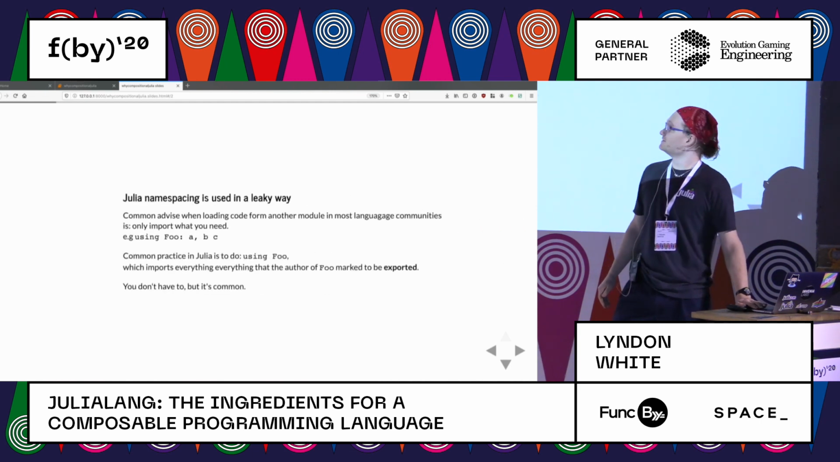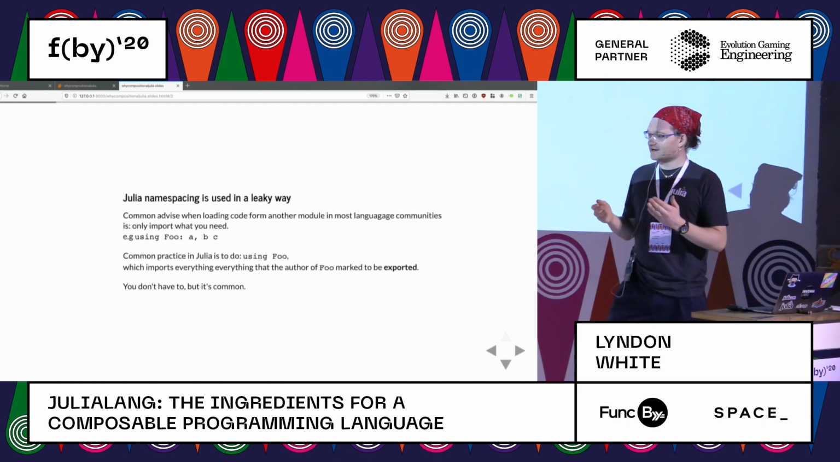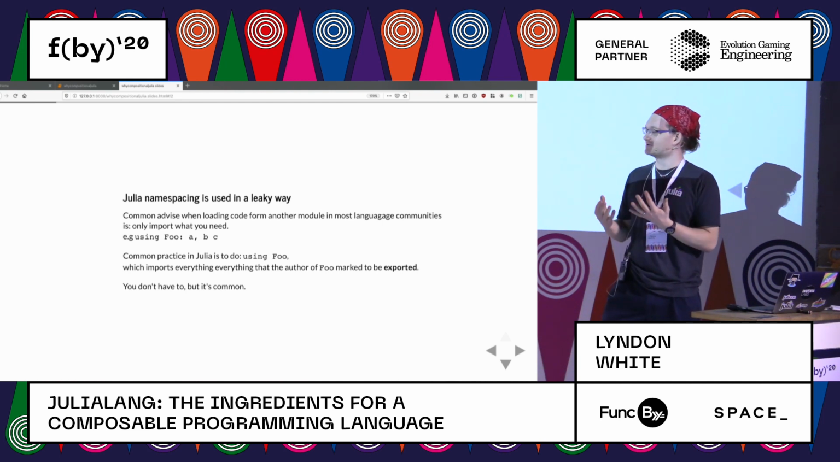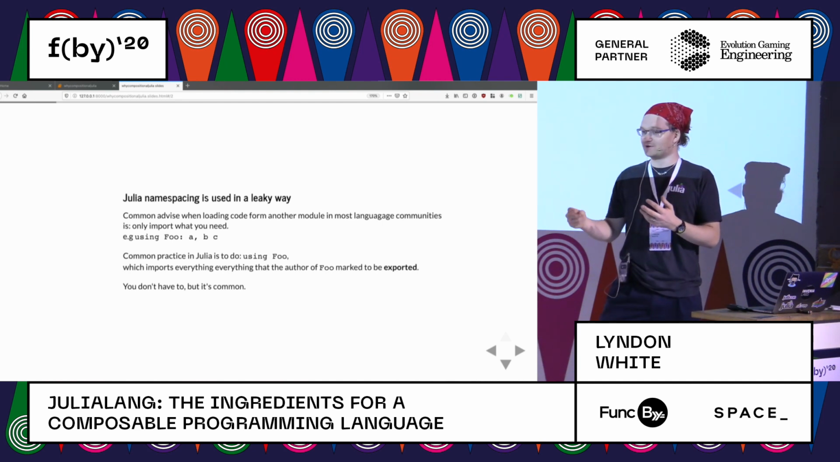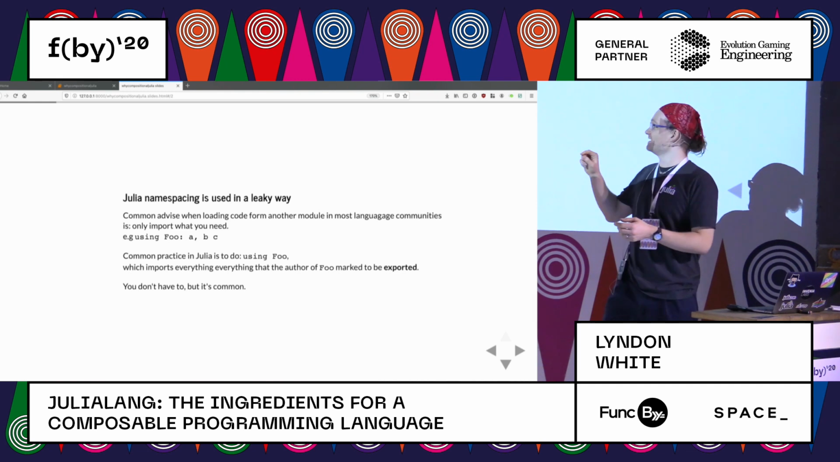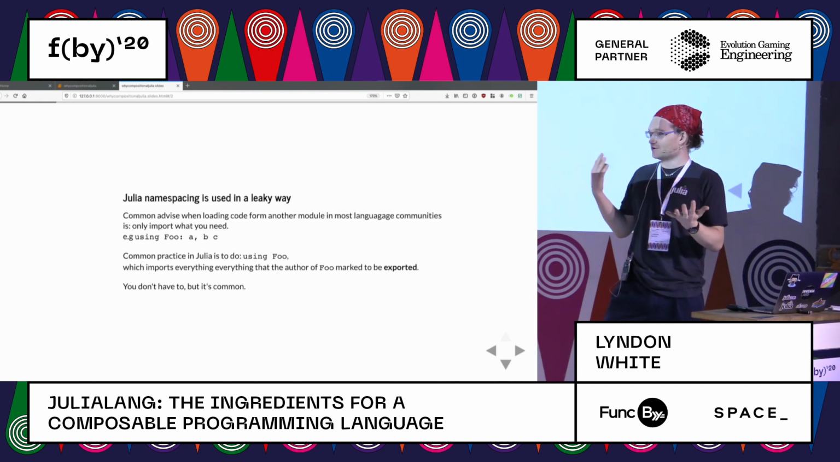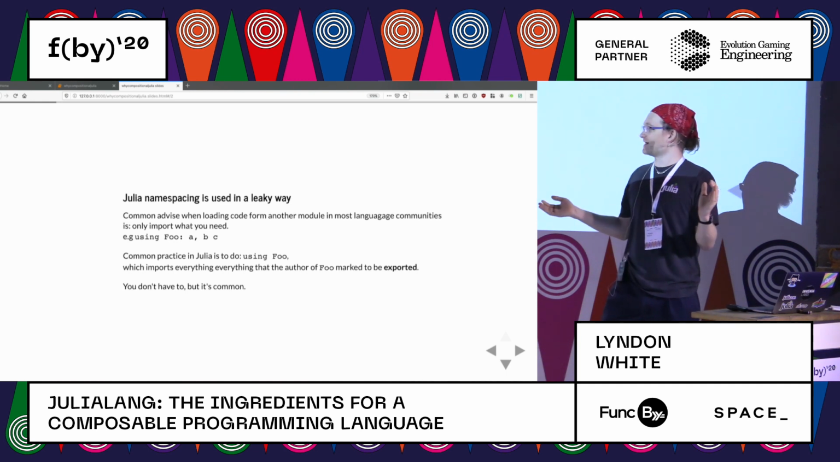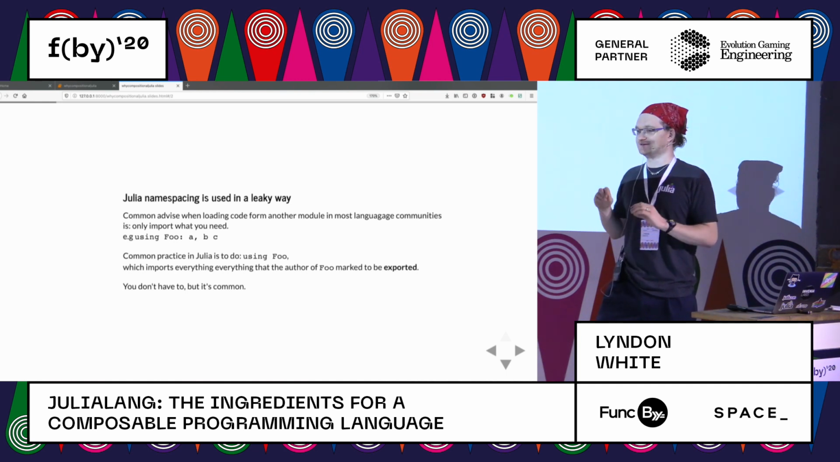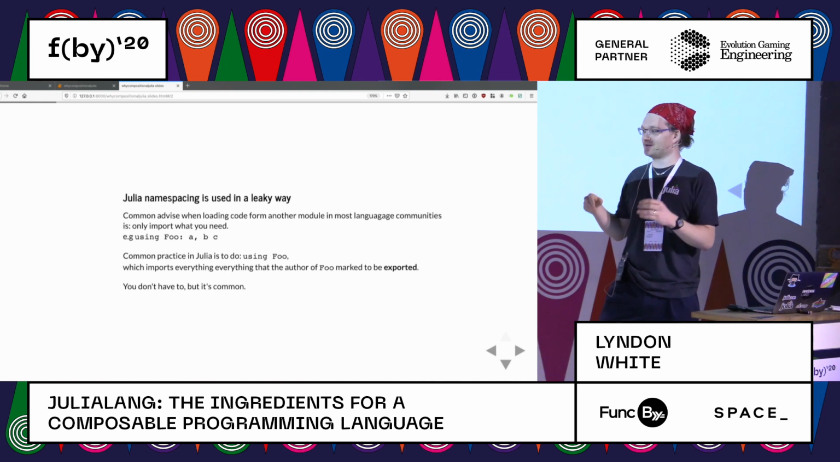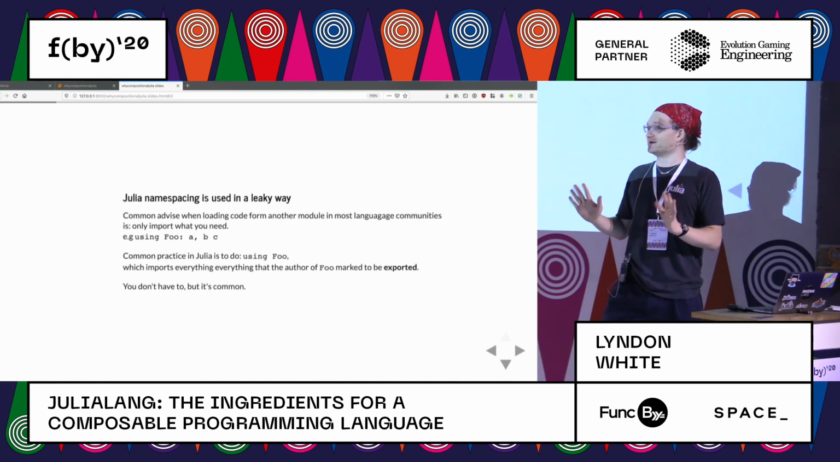So let's get right into it. In Julia, namespace pollution is the convention. In many languages they'll say, we're going to use package foo, and we're going to use method A and B and C from it. Whereas in Julia, the standard thing, not the only thing, but the standard thing to do is say, I'm going to use package foo, and I'm going to take everything the author has said is exported, the whole public API, put it in my namespace, just give me access to it, which sounds silly to me.